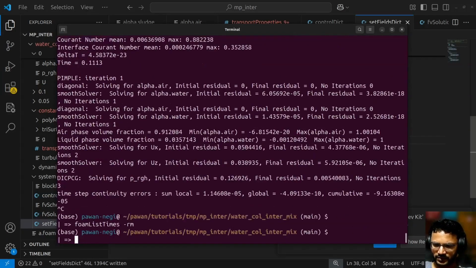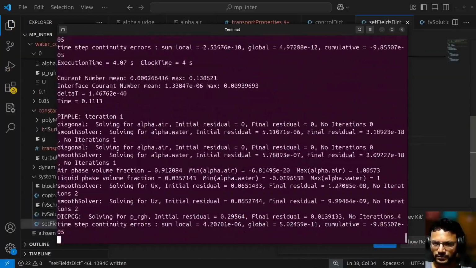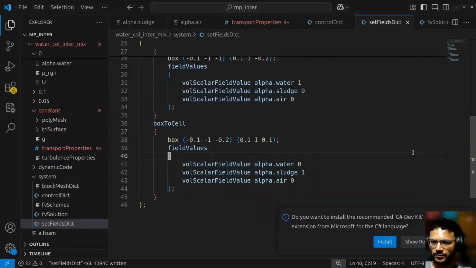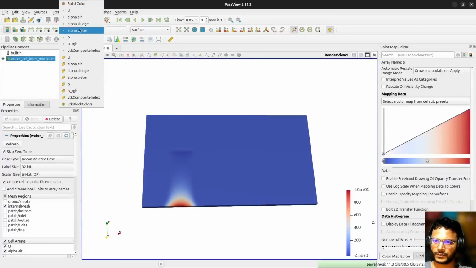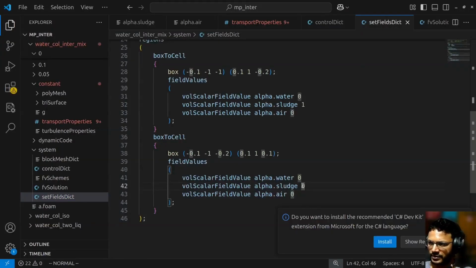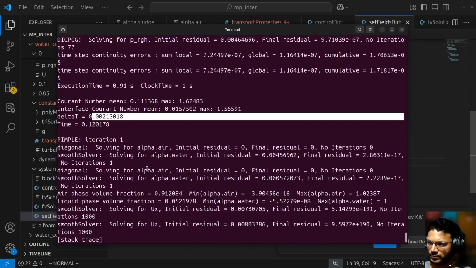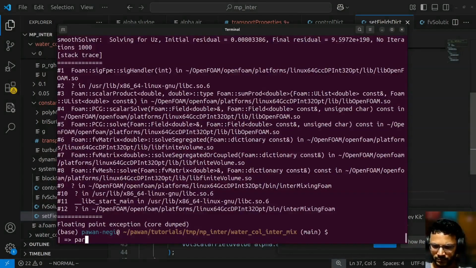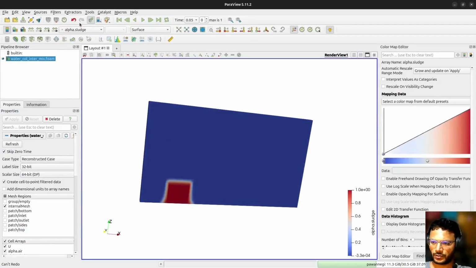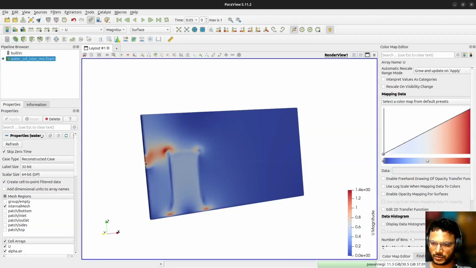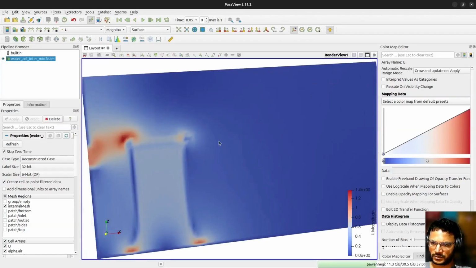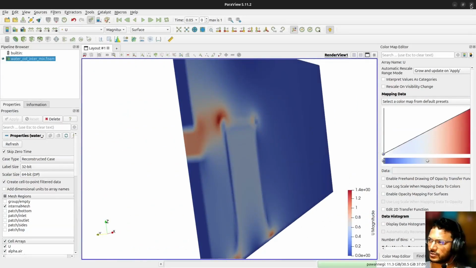Let me clean everything and then run. Looks like still there is some problem. Let's again see, we made a mistake here. So here this should be water. Water, sludge, air, velocity. There is something coming from here still, so that is not okay.